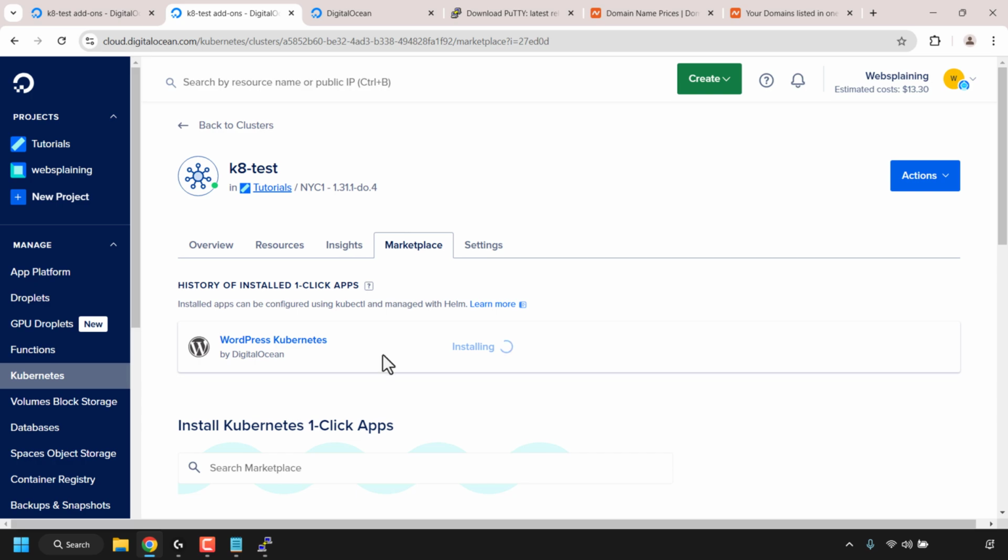WordPress will then begin installing on your Kubernetes cluster. I'll be back once WordPress has been installed. Alright, I'm back, and as you can see, WordPress Kubernetes has been installed on our K8 cluster, and we've got the latest version installed. If you look above, your one-click app can be configured using kubectl and managed with Helm. We're going to be using both of these to manage our WordPress Kubernetes cluster.